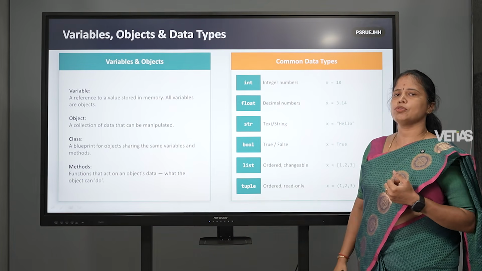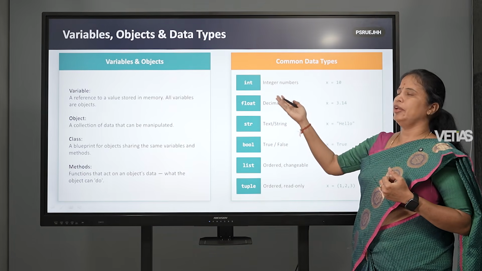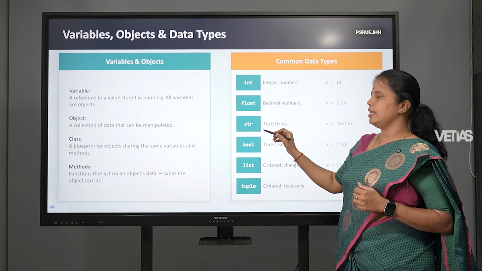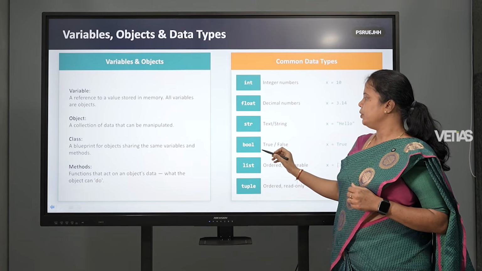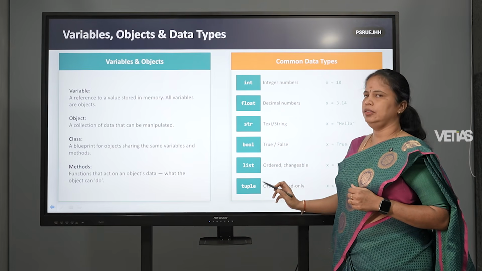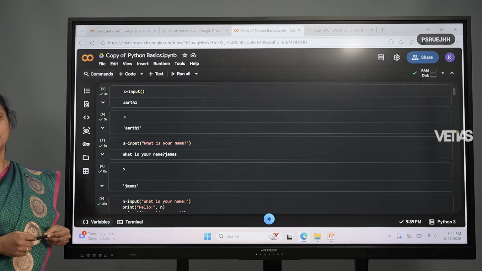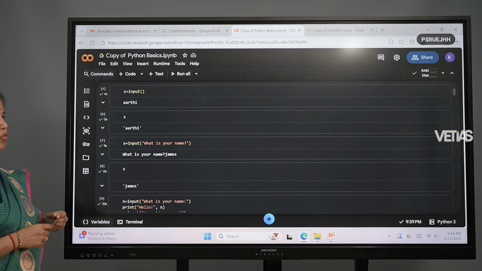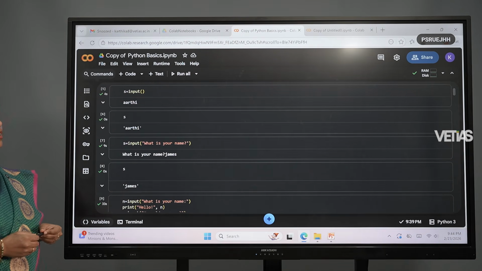So you have different types of data types here where we are working in Python. We have integer, float, str, which stands for string or text, boolean, list and tuple. We have already discussed the variables, methods and objects concepts, and now we are going to see a real-time example using Google Colab.